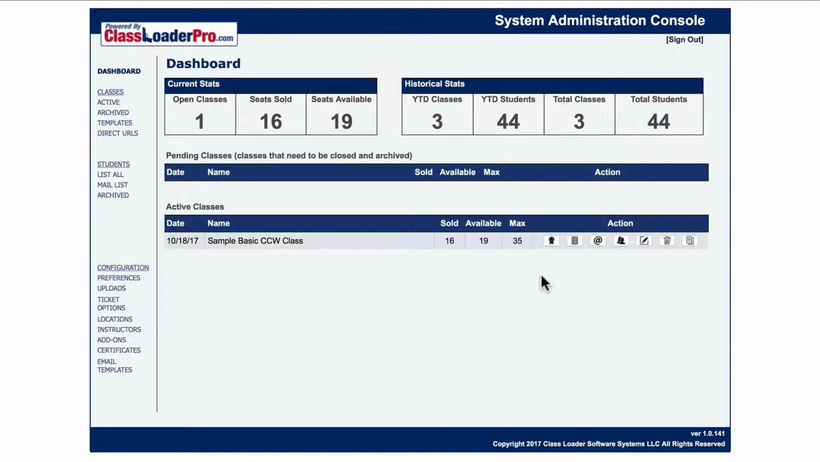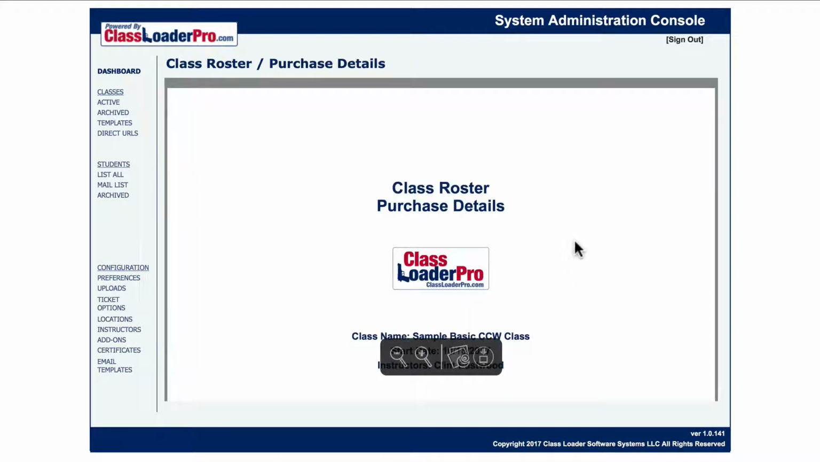So while we're here, we'll go ahead and take a look at maybe just the flow that you may want to go through when you're using ClassLoader Pro. So let's say that today is the morning of the 18th and you're up bright and early getting ready for your class. And one of the first things you would probably want to do is log in, come over here and print the class roster.